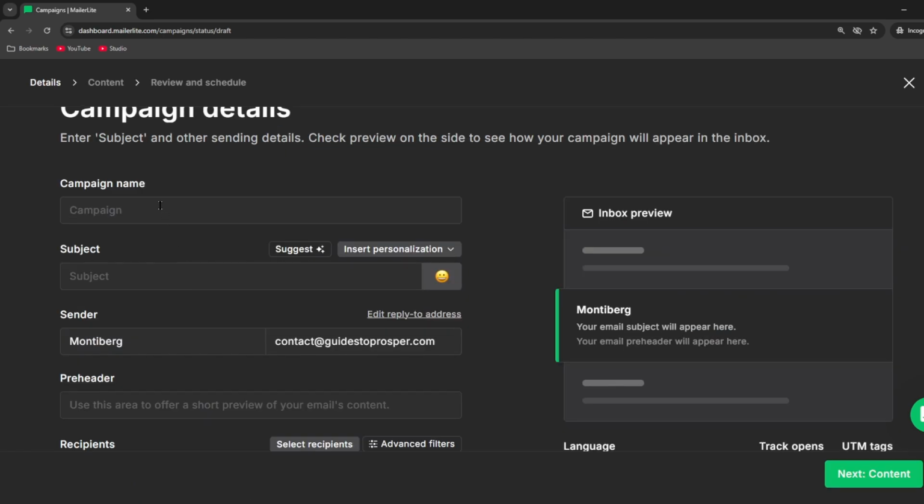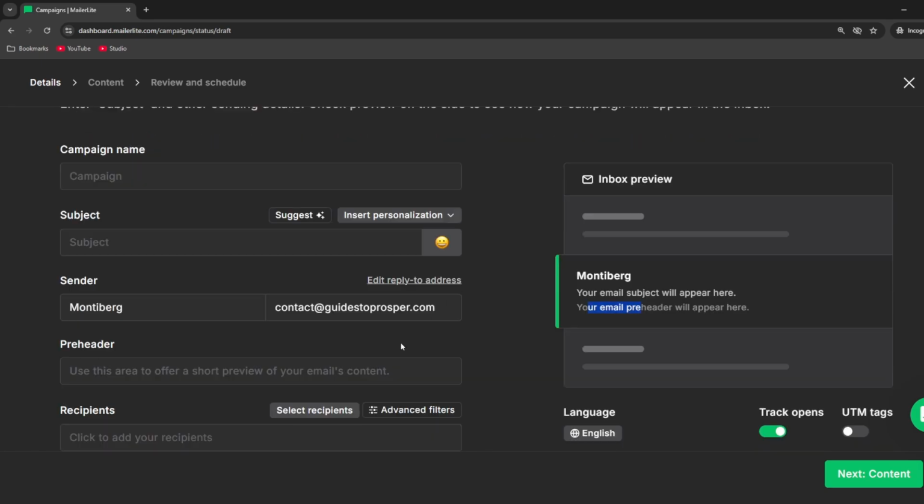Campaign name is just the internal name to you. Subject line is the subject line you're used to forever now. Sender is going to be the sender email address. Pre-header, that's going to be the little bit of text that shows next to the subject line in somebody's email reader. And you're going to select the recipients that you want. We're going to click Next.